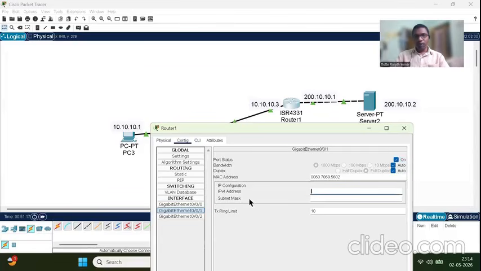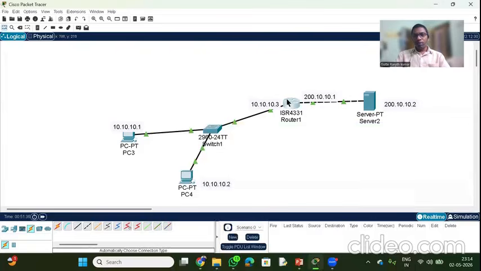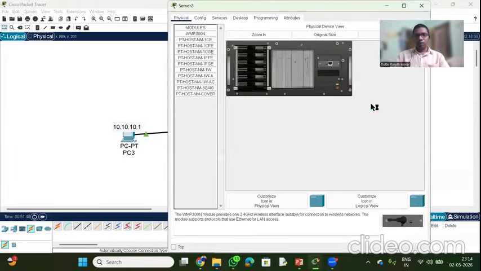Then here you enter the IP address. For the right side, we are setting this address. You type in the IPv4 field 200.10.10.1. Then close this. So now the left side address and right side address for the router have been set.